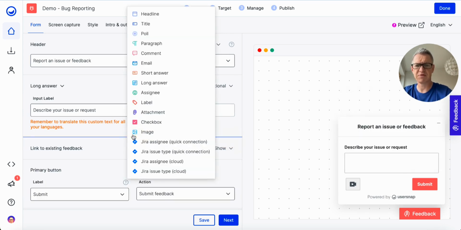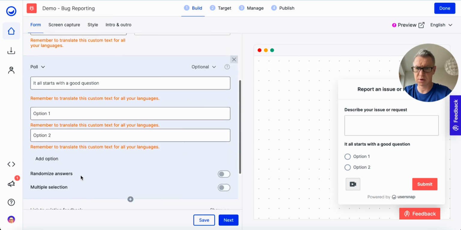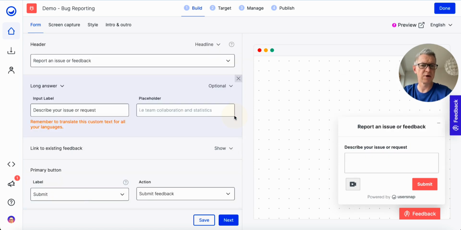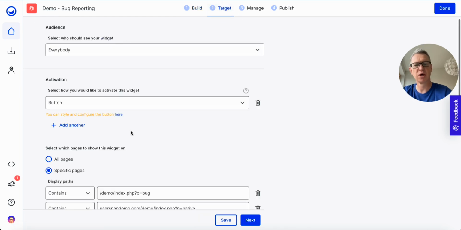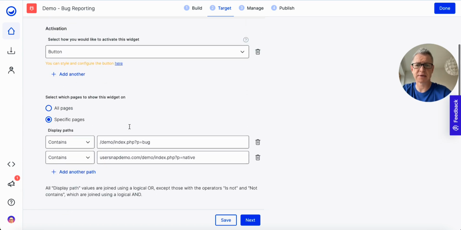or if you want to ask some additional question, you can also, for example, have a poll here, or you can also have a multi-select. So there are several options, easy to configure, and you don't need a long training for that. As I said, styling can be changed, the intro and outro can be changed, and you can also decide where a button or a widget should pop up with our targeting options that are quite extensive here.